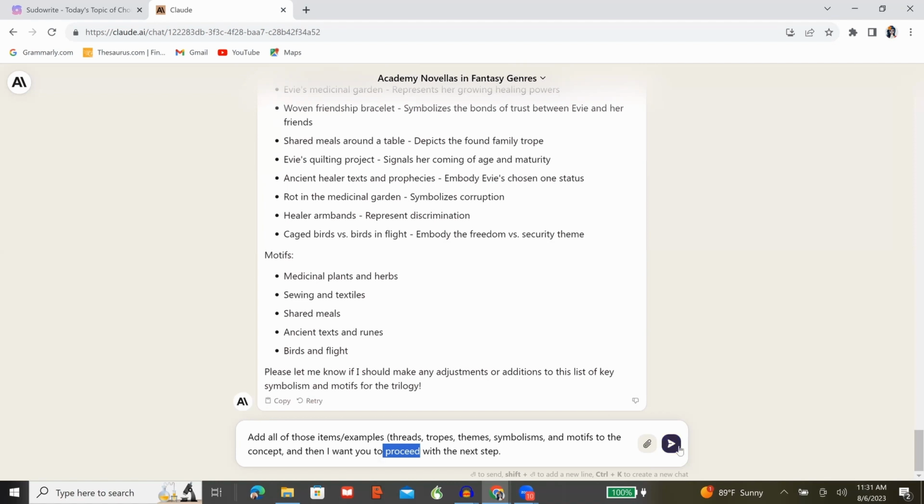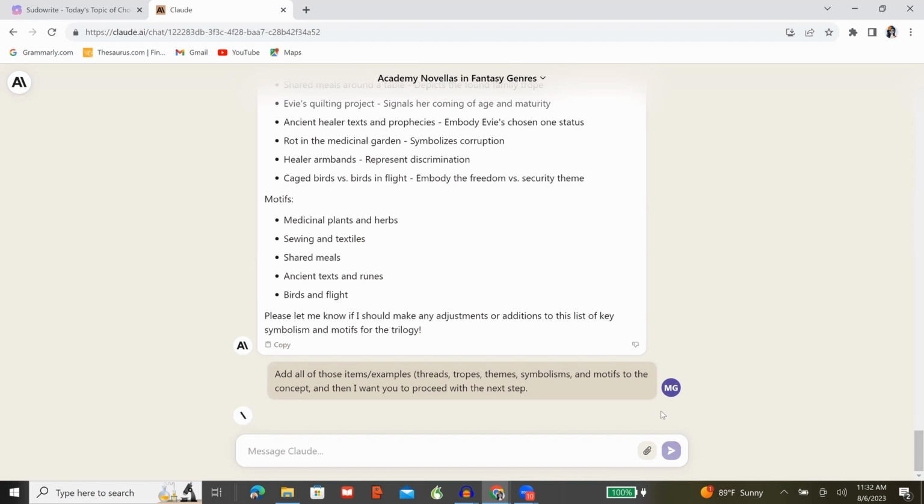Now, in ChatGPT and Notion, I find that I can use a lot more variation or synonyms to the word proceed, and Chat and Notion tend to know what I'm saying. But in Claude, for some reason, proceed seems to be the word that works best for me. So let's see what it gives us now.